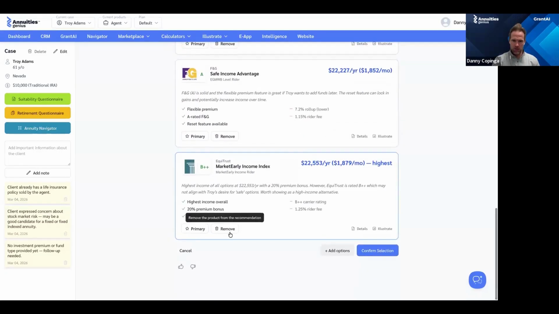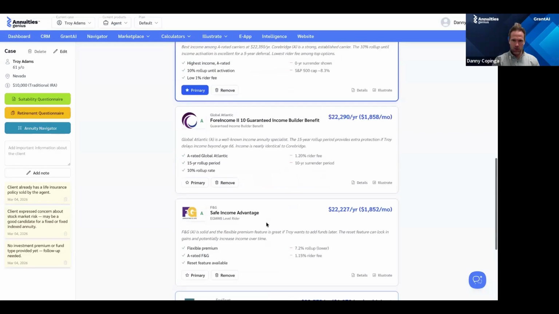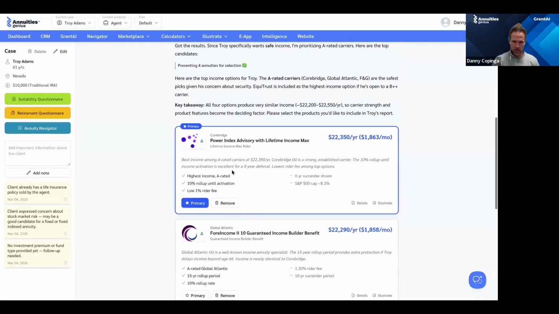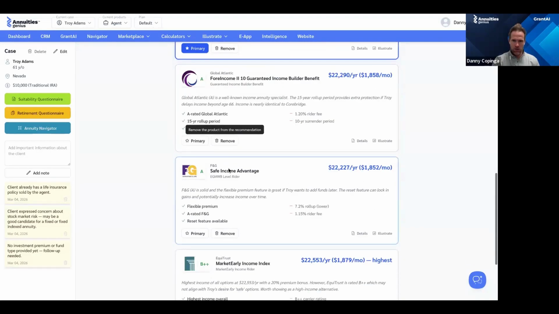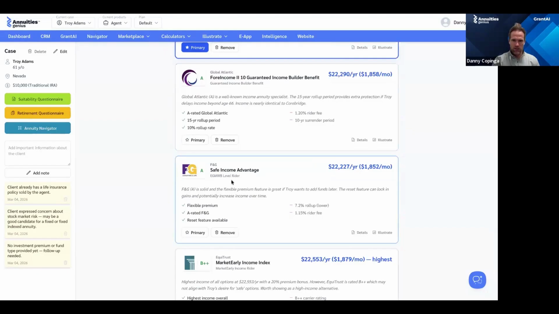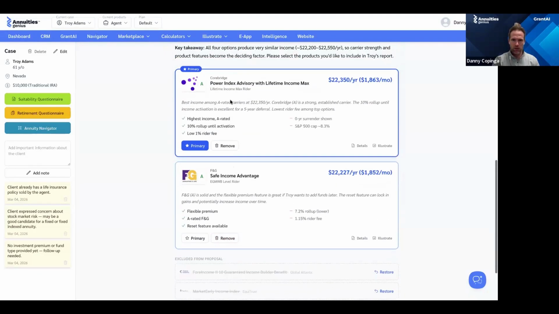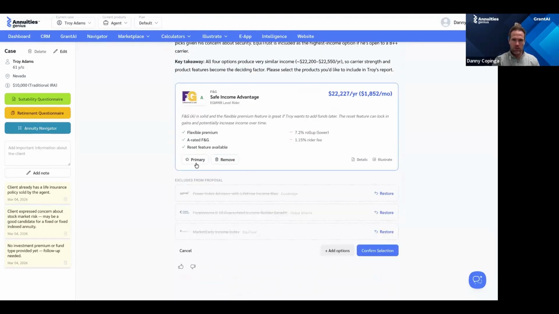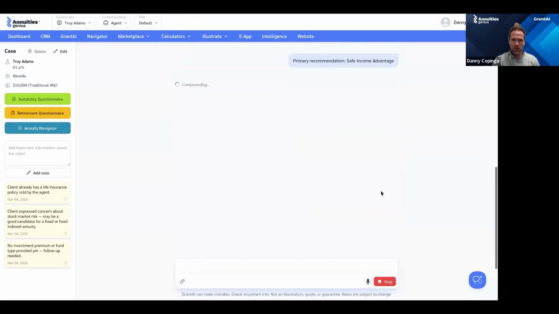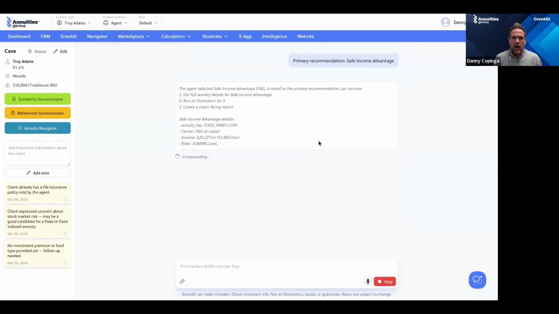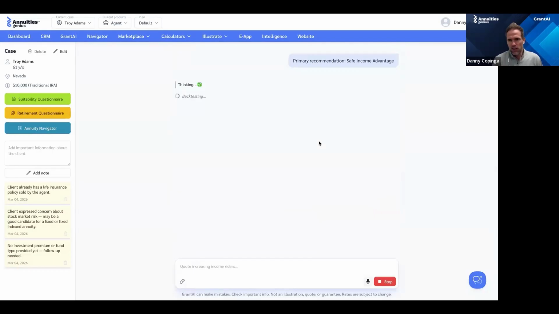Let's just say we want to narrow this down to one. And so we're going to go with the primary one. It's A-rated, core bridge, or let's say in this case, we liked F&G. So I'm going to remove this B+, I'm going to remove this Global Atlantic, I'm going to remove this first one. We're just going to stick with, I'm going to set that as a primary, confirm selection. And then it's going to basically put this into a client-facing report is what it's going to give me.